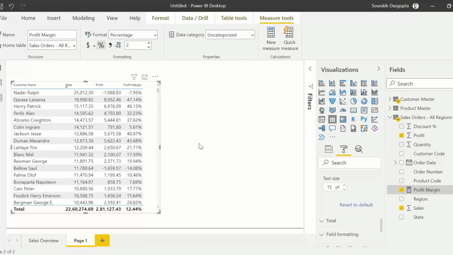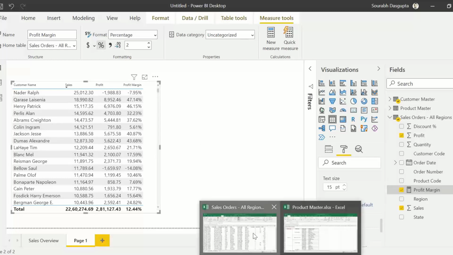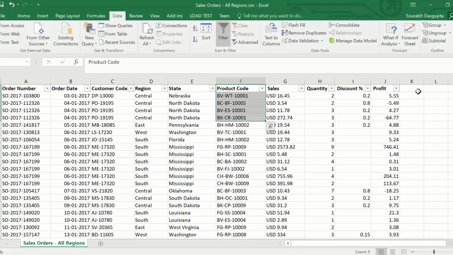So what do I need to do? It's like going back to your Excel file, like going back to your CSV file, adding a new column here, right? And then go to each record and find out this number and flag it. So the first one would be profit, the second one would be loss, then profit, then loss. I want to flag each record in my data, right?